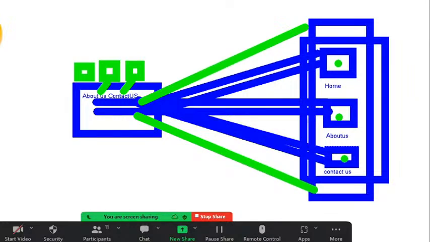Yes, the data is coming from this client system. Means the page is loading from the client system. So this is the concept of single page application. So we are discussing this concept. Very important. It reduces the traffic on the network and increases the performance of the application.